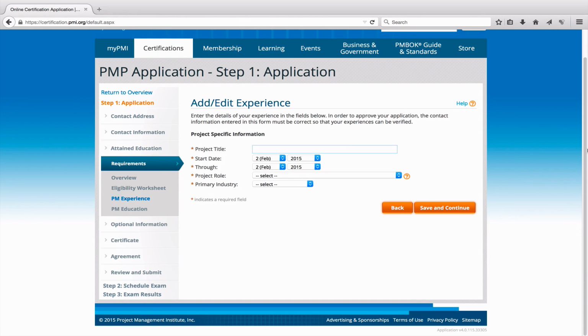So it's asking what is the project title. Let me say website development of PM exam study.com. Okay. The start date and end date, let's say I started from the 1st January 2011 till, let's say, the 1st January of 2014. Okay, that's pretty much 3 years. Yeah. What is my project role?